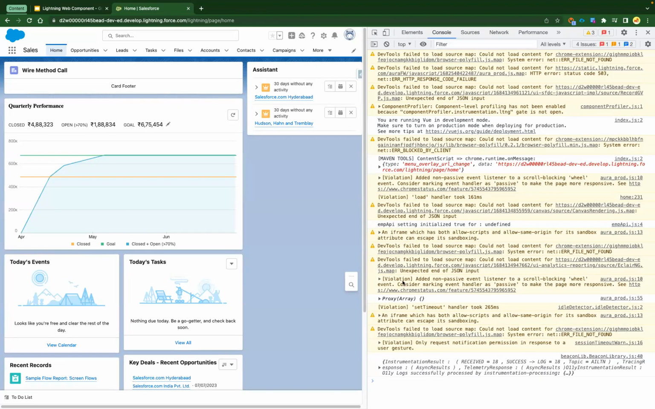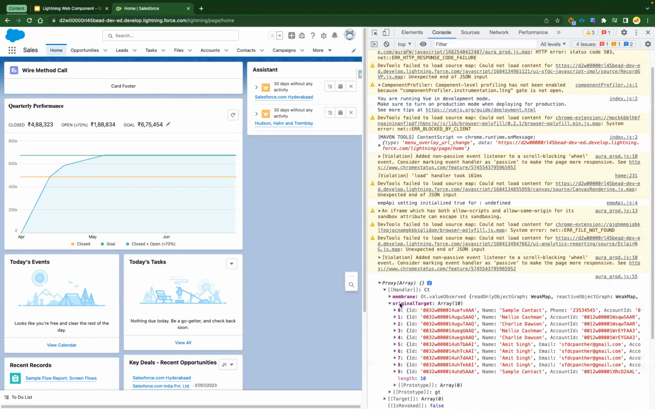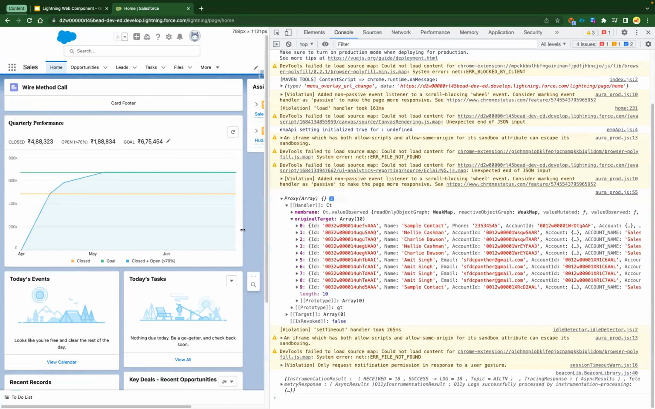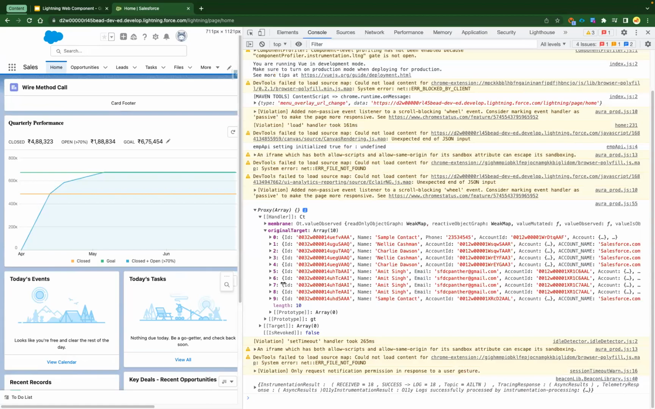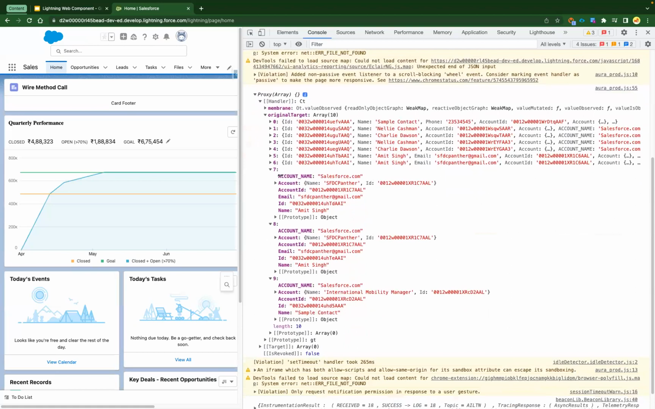So, yeah, you could see here, right? Now we got the proxy, then this proxy has handler, and under handler, we've got original target that actually is giving us all the 10 records, okay? And then if you see that, every single record has a new attribute called account name. If I expand any one of them, you would see that account name is the new attribute that we have added with the same value called salesforce.com. Okay.